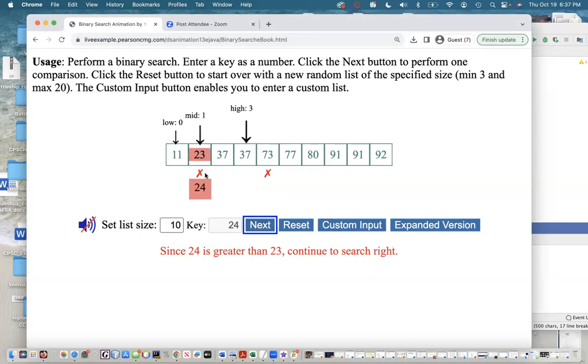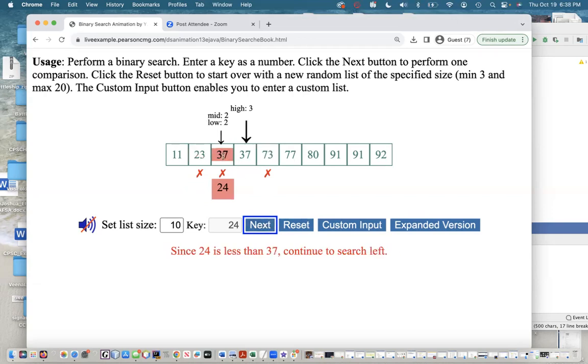Next, we pick the middle item from this first half of the list, and we're comparing to the value 23, which is in the center position here. 23 is not equal to 24, and we know 24 is bigger than 23, so that means that there's no sense in searching over here to the left of the 23. We know that if the item 24 is in the collection, it's over here between the 23 and the 73 that we searched previously. So again, we divide the list in half. This time we're comparing to this 37. 37 is not equal to 24 either.